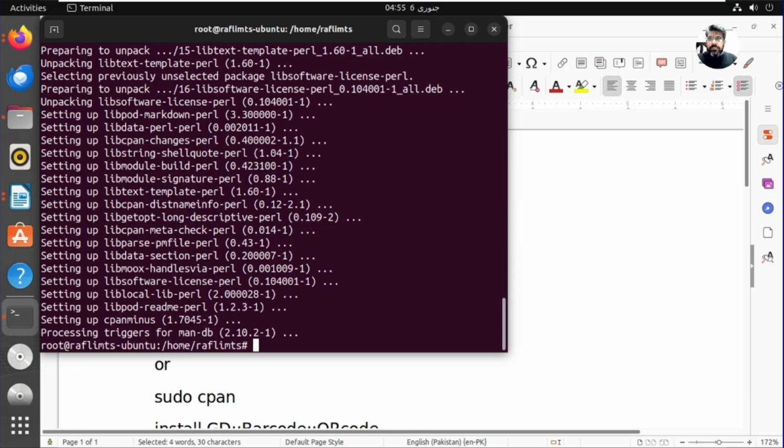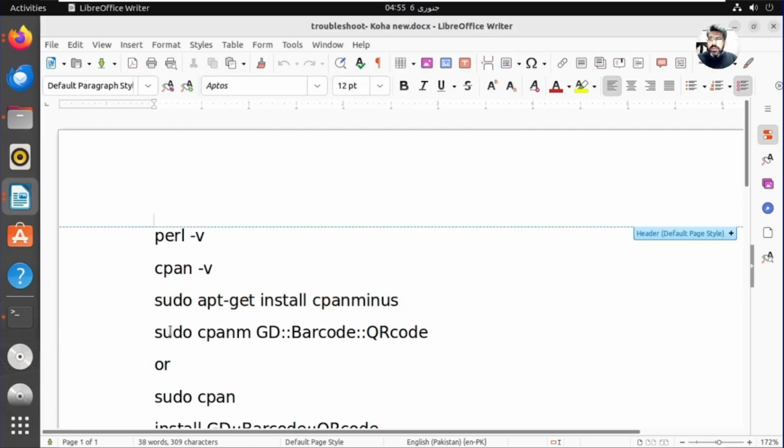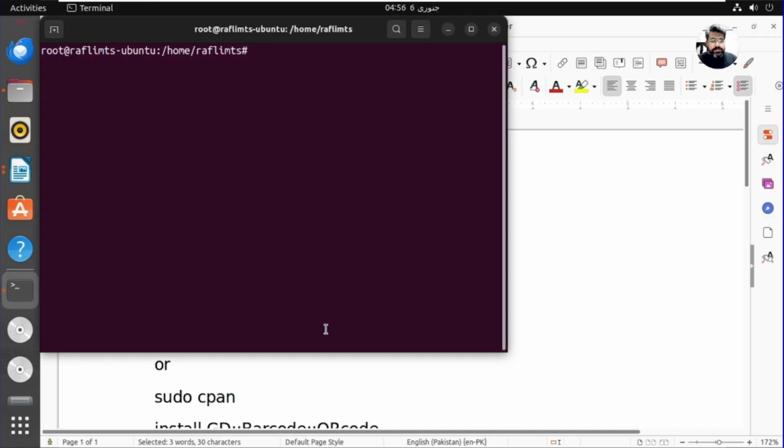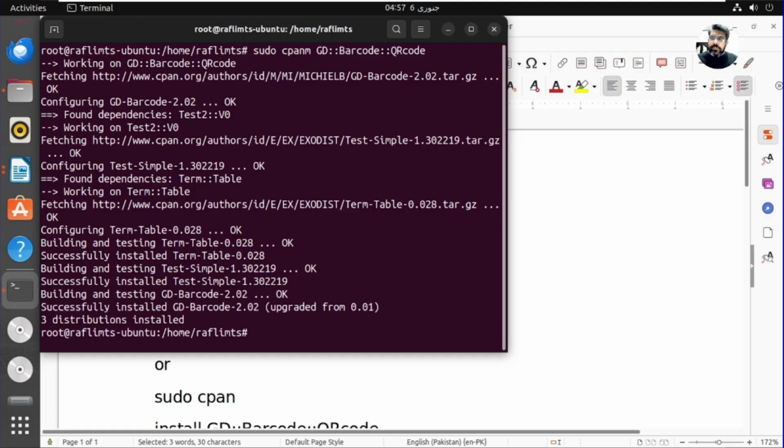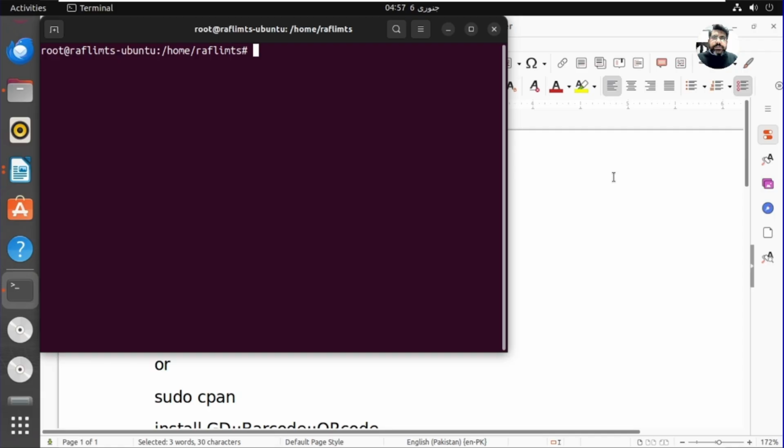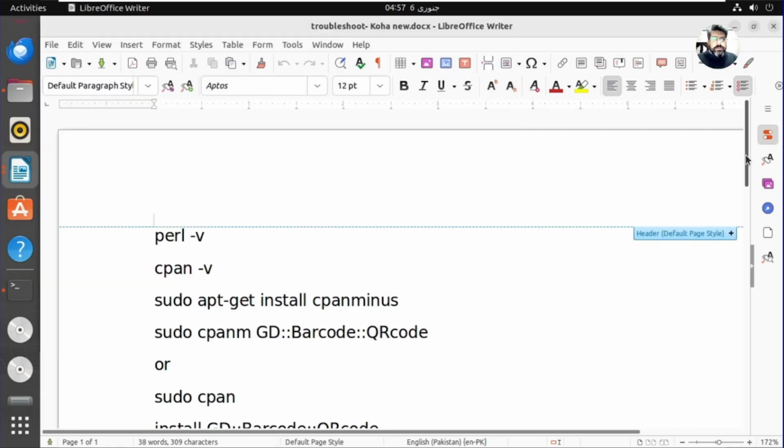I just clear this. And now we can install the missing dependencies or Perl modules. So just paste this sudo cpan -m, and this is actually what's missing. Okay, so it's done now. Clear this.